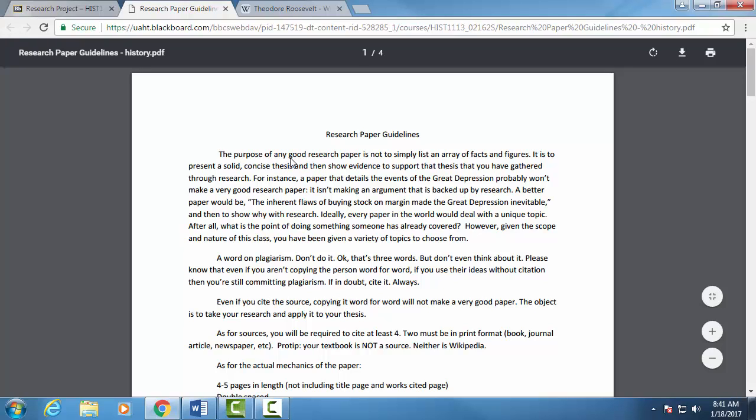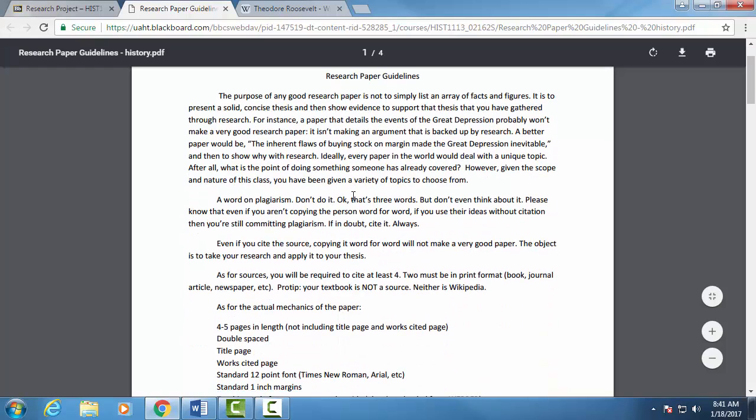Research paper guidelines. The purpose of any good research paper is not to simply list an array of facts and figures. It is to present a solid, concise thesis and then show evidence to support that thesis that you have gathered through research. So, for example, I'm not looking necessarily for a narrative. I'm not necessarily looking for a story.